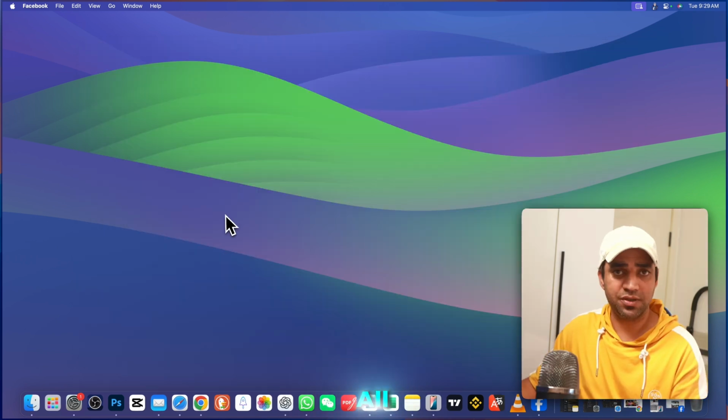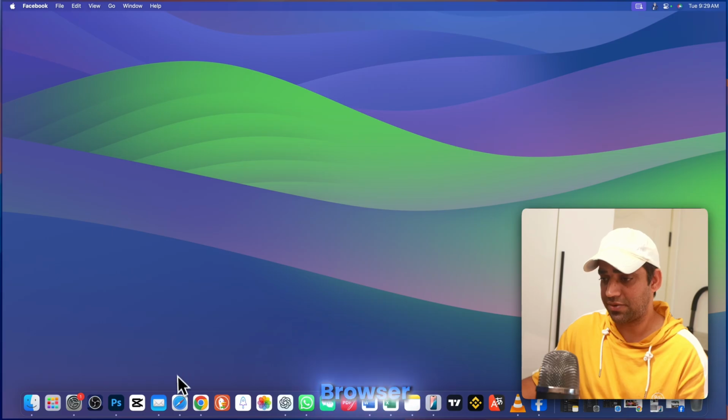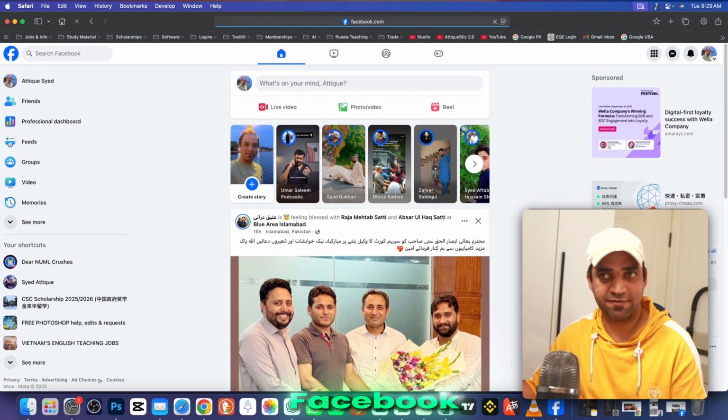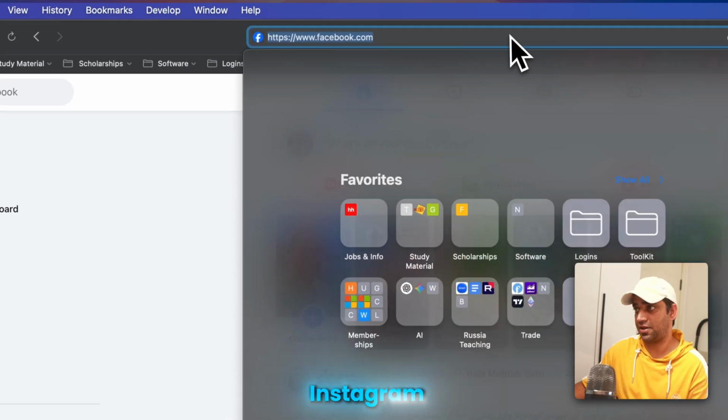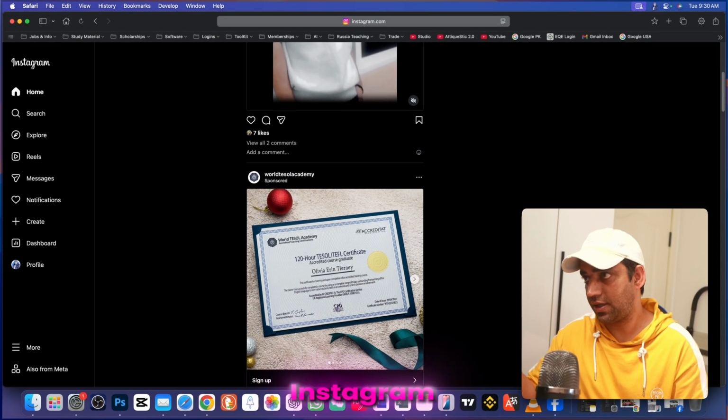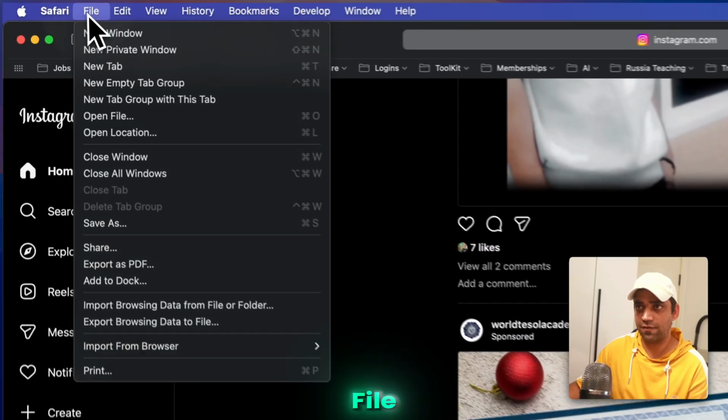All you need to do is go to your Safari browser on MacBook and here type facebook.com. I already have the Facebook app, so let's try Instagram. Type instagram.com. So now you are on the Instagram website. Just go to File and Add to Dock. This option will be available only if you have updated your macOS. It works on Sonoma and Ventura versions as well, but I'm using the Sequoia version.